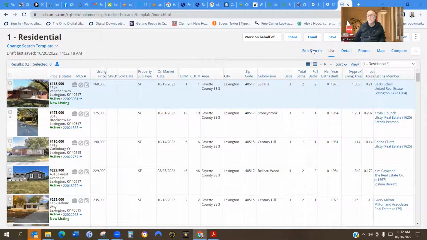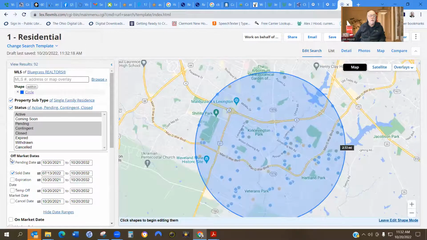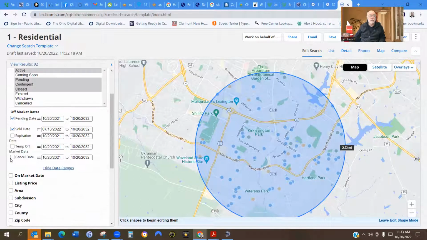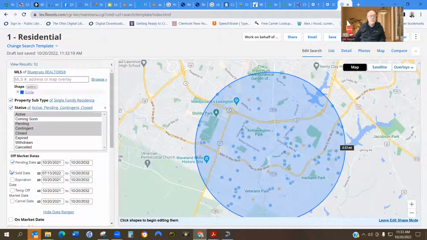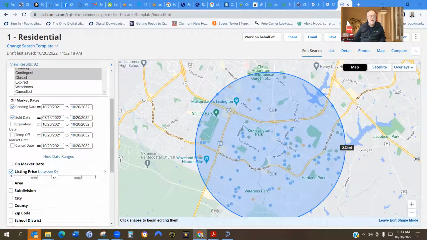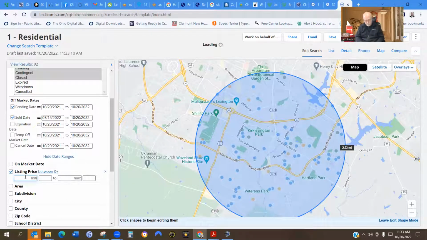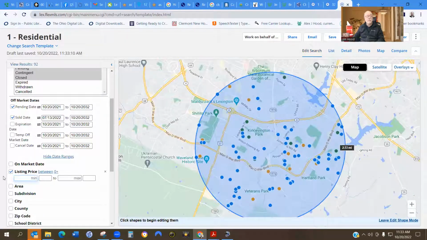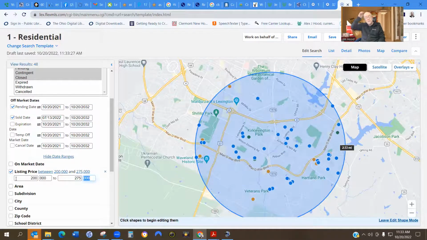So what we're going to do is edit our search. We're going to come down to price. Listing price. Thank you so very much. And since the subject is at 249, we're just going to say 200 to 275. And whammo, it made a difference.